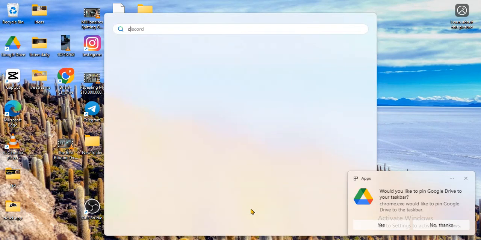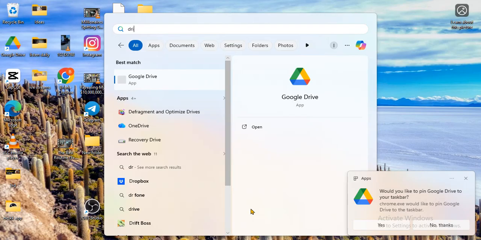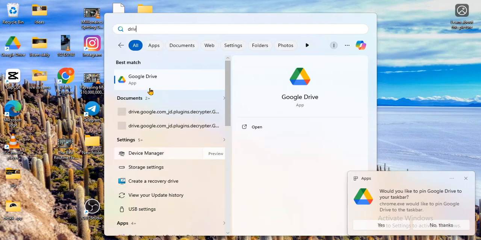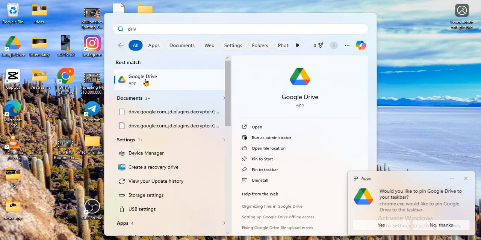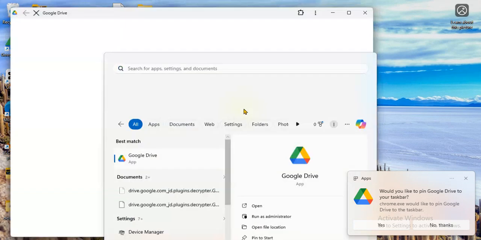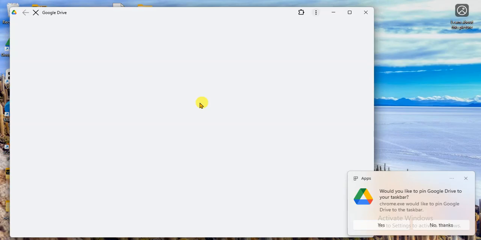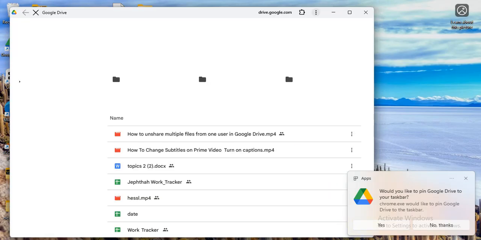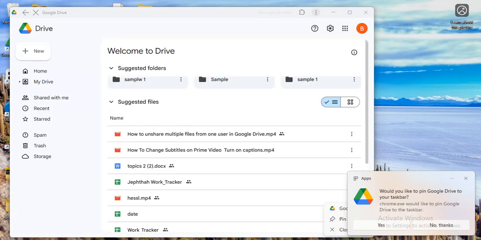Open the Drive app and you'll see your files in a clean, focused window. You can browse folders, open documents, and manage your storage just like you would in the browser, but with the convenience of an app you can launch directly. That's it. Simple, fast, and organized, giving you desktop-style access to Google Drive whenever you need it.